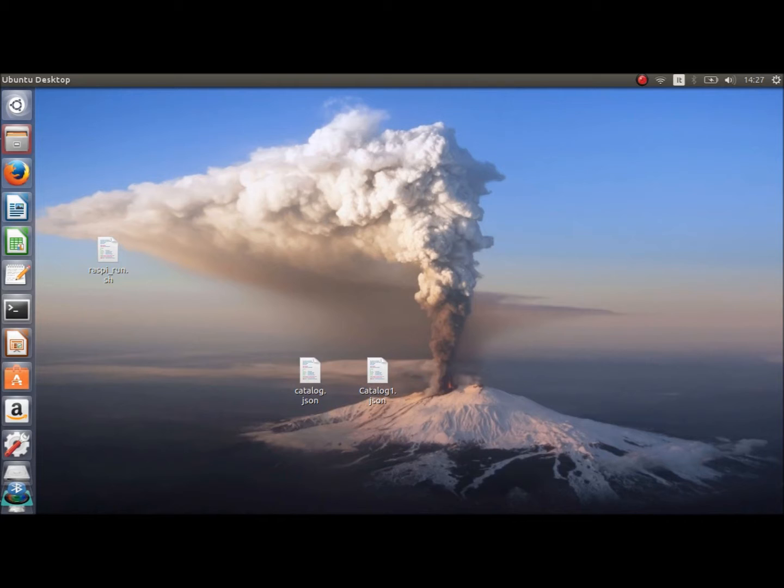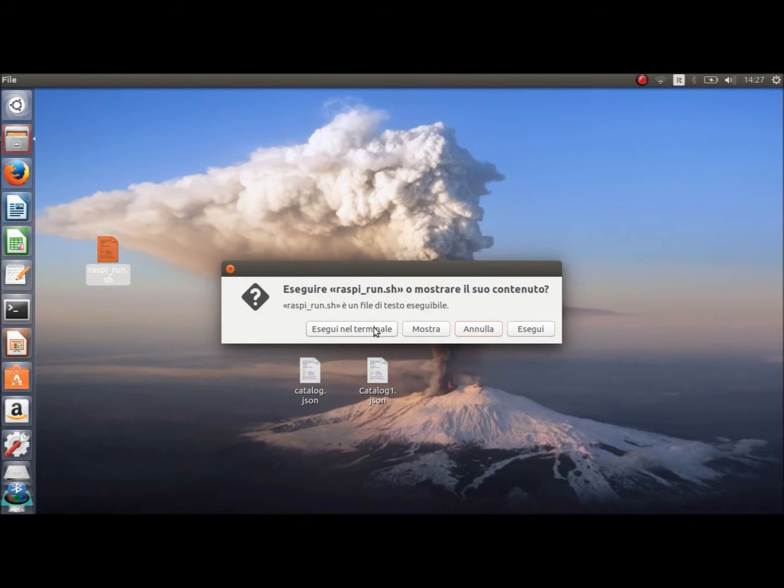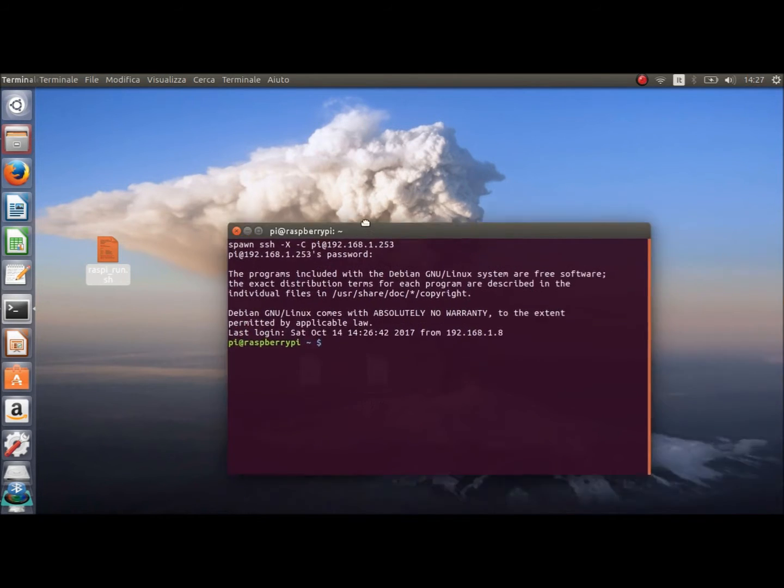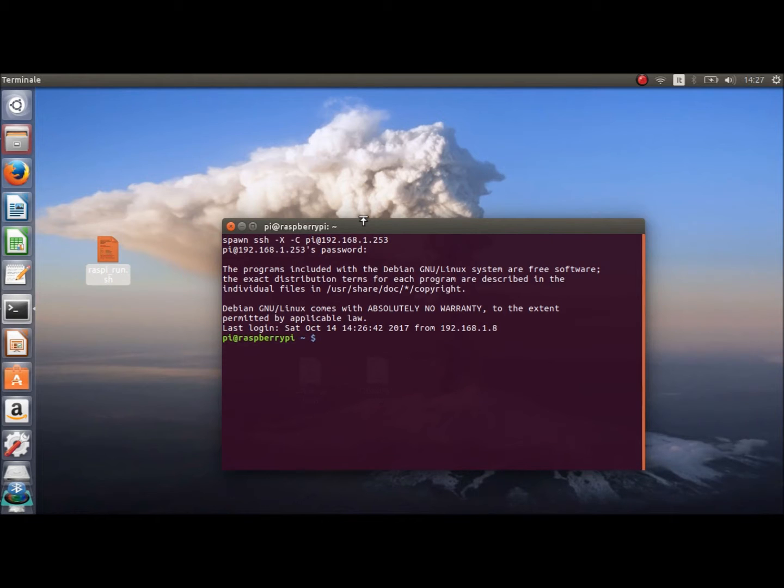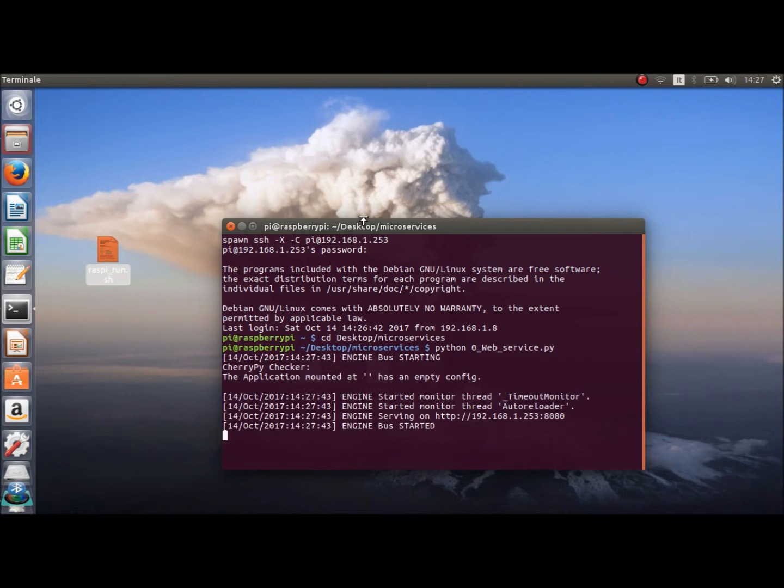The Raspberry Pi will work as a remote server, so we just run an executable file from our laptop. This will connect to the Raspberry Pi via SSH. The Raspberry Pi has a static IP set. It changes directory and runs the web service Python script. From now on, we can control our program from the web service.